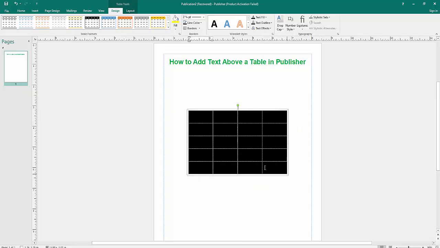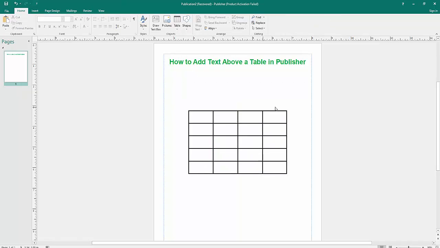Now select the whole table. Now go to Table Tools, from the Design menu option, then click the All Borders option. That is it. Now you can see how to add text above the table.